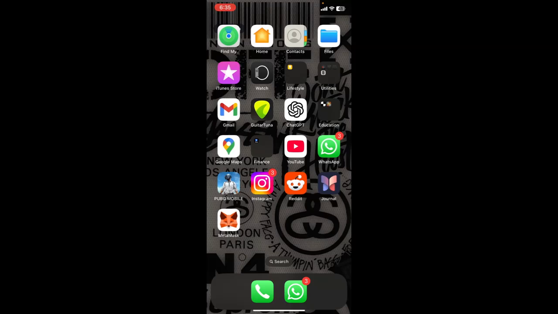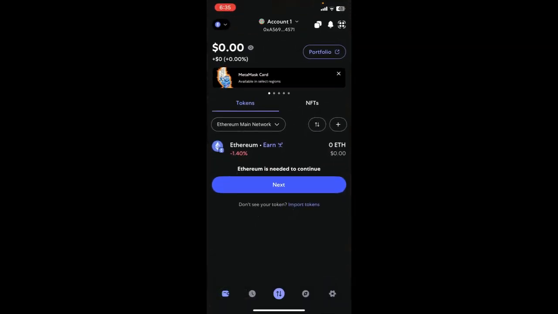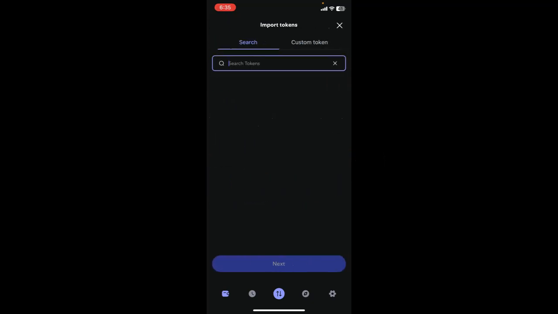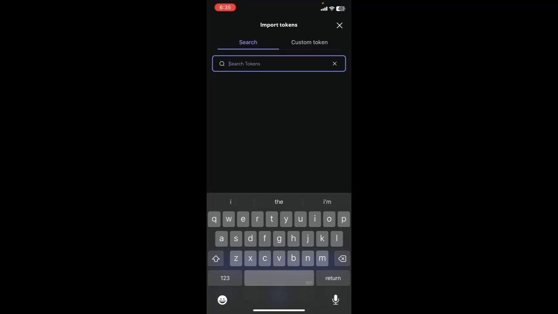First of all, open MetaMask on your mobile device. Once you open the app, now log in into your account with your registered email and password. After you get logged in, now tap on the plus icon. Now tap on search bar and search for OR network.